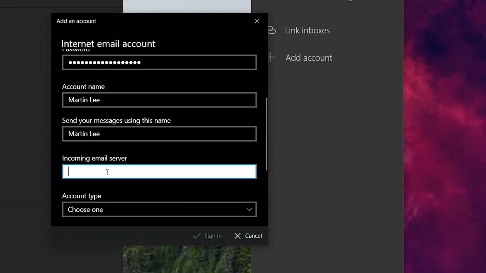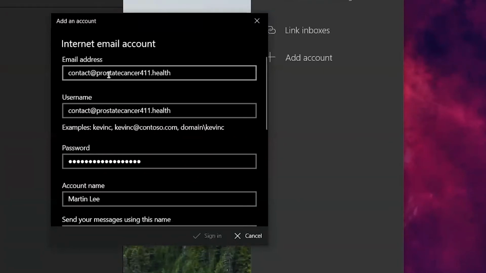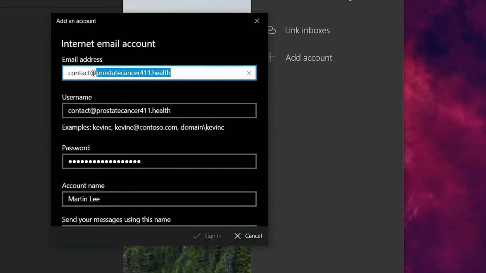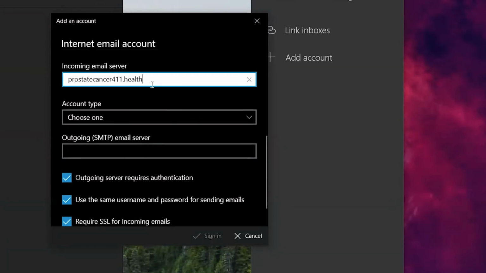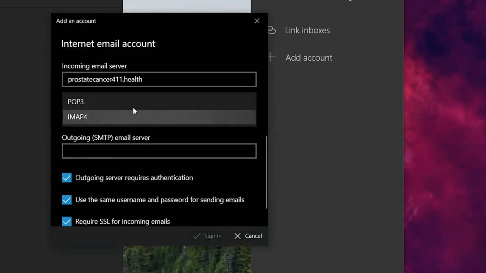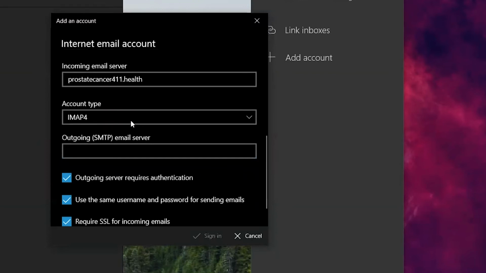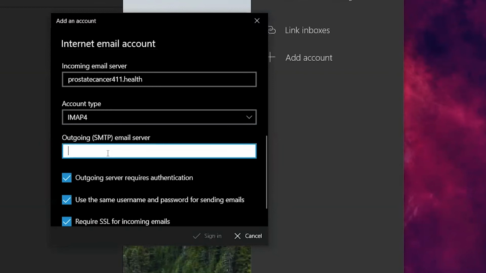Incoming server, email server is the website itself. So the website itself, if you look here, is prostatecancer411.health. I'll copy that and drop that there. Account type should be IMAP4. That's what we're using. This outgoing SMTP server is also the website itself. You see, I'm sure all of that is correct. Then you sign in.